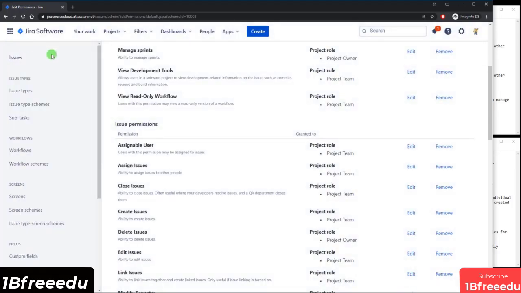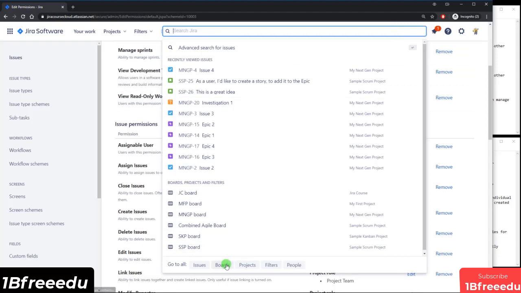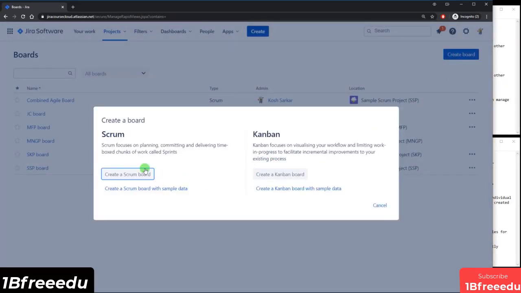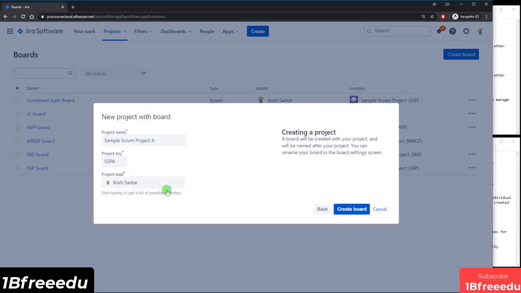However, we have seen earlier in the course that we can create a board with sample data. And every time you create a board, it creates a project because a board has to be associated with a project. So what I'm going to do is I will actually create a board. So let's click on Create Board, and let's just go with Scrum, and I'm going to select this option here, Create a Scrum Board with Sample Data, and now you can see it's inquiring about the new project that it's going to create.